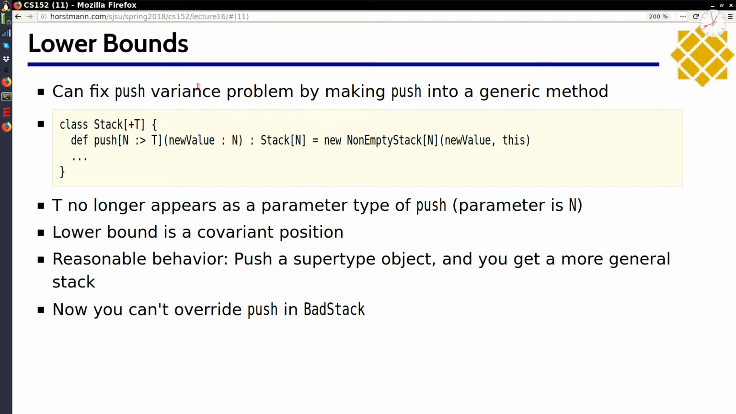This seems kind of like a weird trick, but it does actually work, and now you can no longer do that override thing in the bad stack. So if someone were now to try to form bad stack, it wouldn't work because they would have to explain how to do bad stack for any supertype and not just for the double. So you can't just apply the square root anymore. I don't want to get into all of the gory details here because it's going to make everyone's head explode.